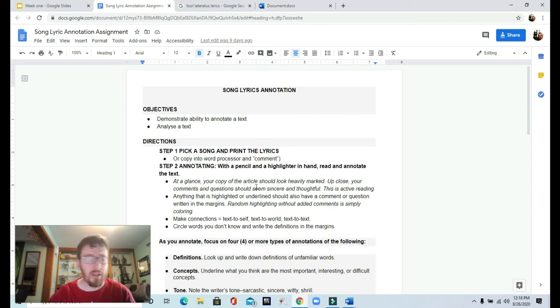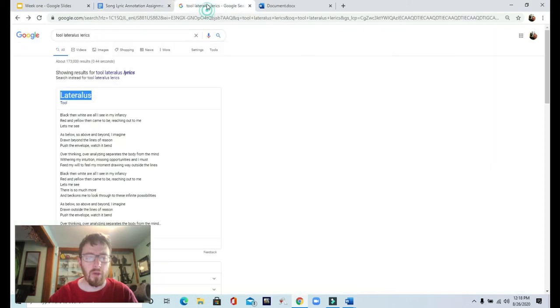If you do decide to do everything on the computer, this is how we're going to do it. So the first thing we want to do is find a song. I'm going with the song Lateralus by Tool. They're a metal band from the 90s, and this is probably my favorite song ever.